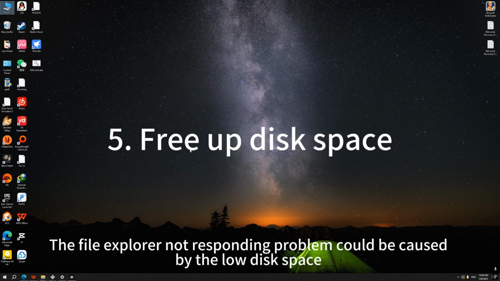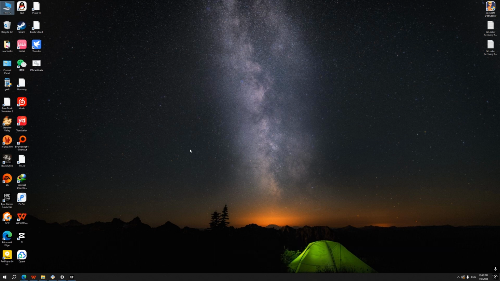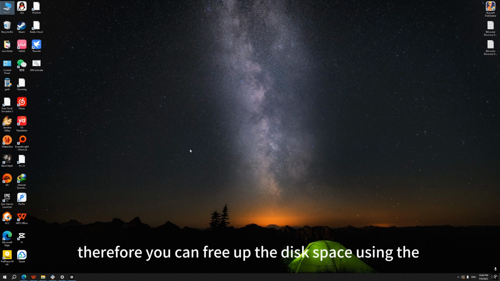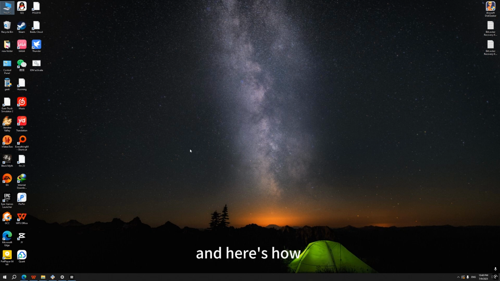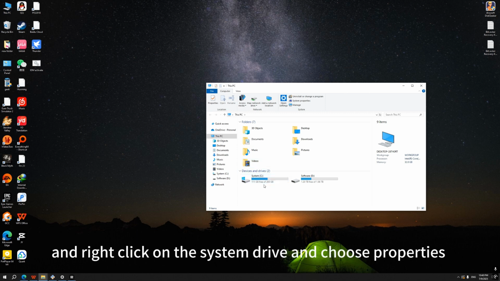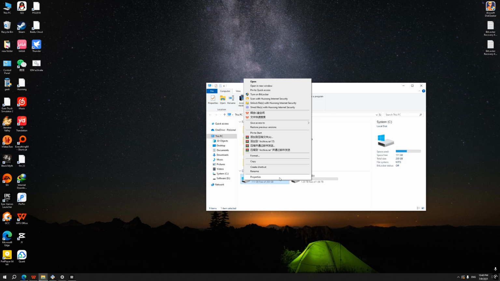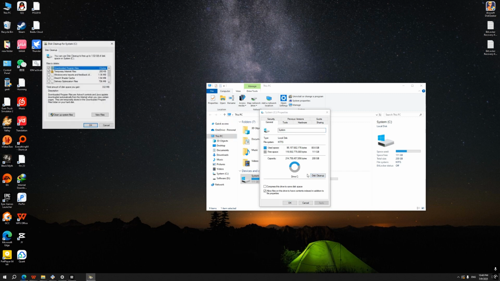The File Explorer not responding problem could be caused by no disk space. Therefore, you can free up the disk space using the Disk Cleanup tool in Windows. And here's how. Double-click on the This PC icon on the desktop and right-click on the System Drive and choose Properties. Now under the General tab, tap on the Disk Cleanup button.